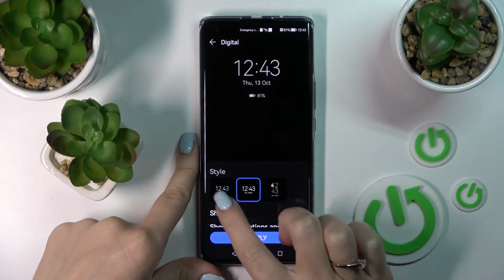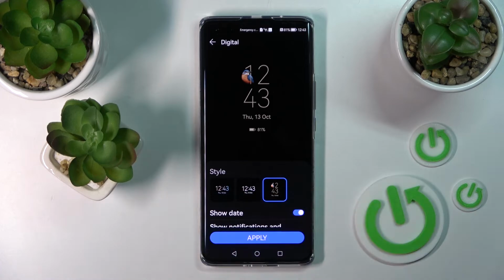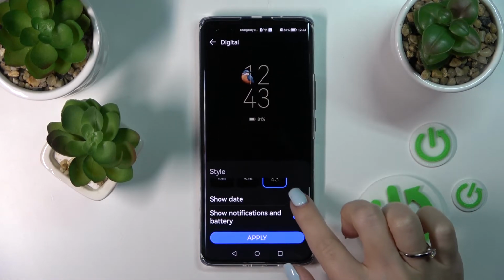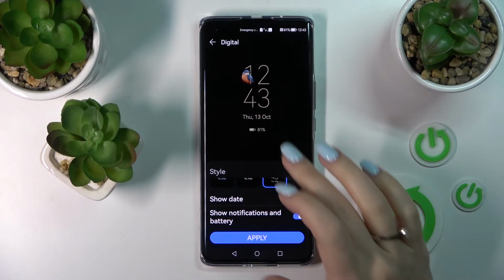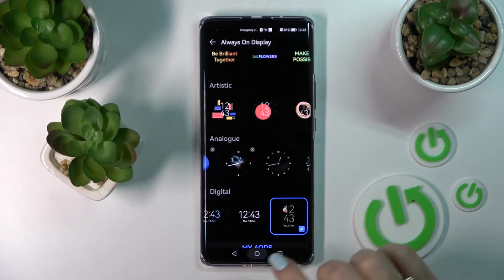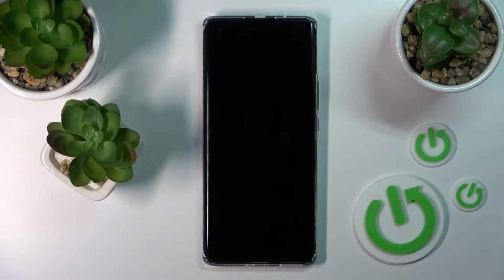We can change here, for example, let's use this theme, and we can also show the date, notifications for many apps, and battery status. And just let's tap apply, and we can see that the watch has successfully changed the always on display theme here.